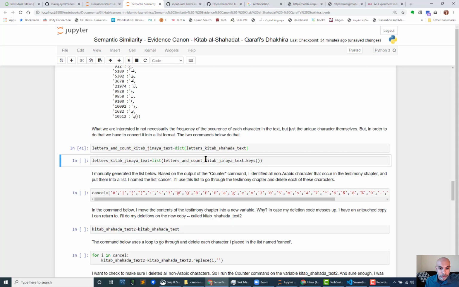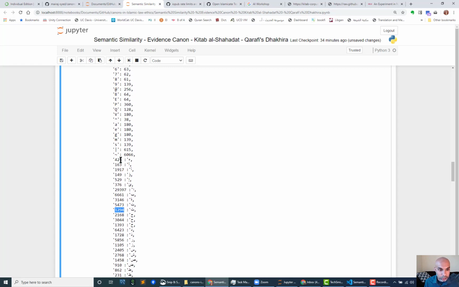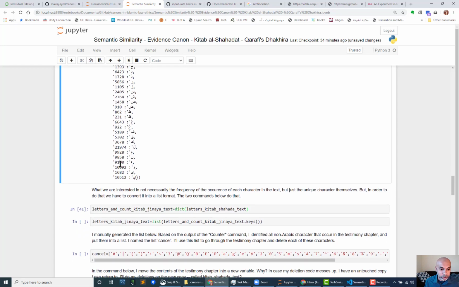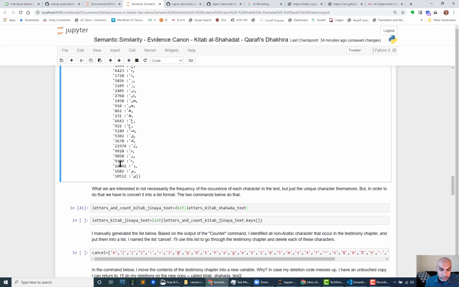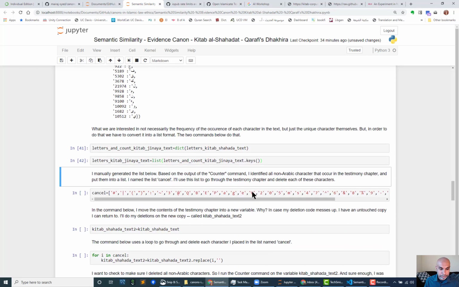And then what I want to do is, since I don't really necessarily care about the frequency, I don't care about these numbers, right? I mean, those might be useful for some other procedure, but for me, all I want is the letters. What are all of the letters that occur in Kitab Shahada text? The way to do that is to do this command right here.